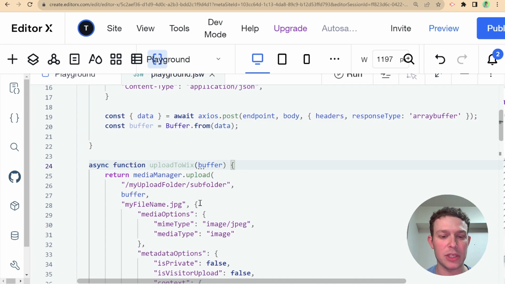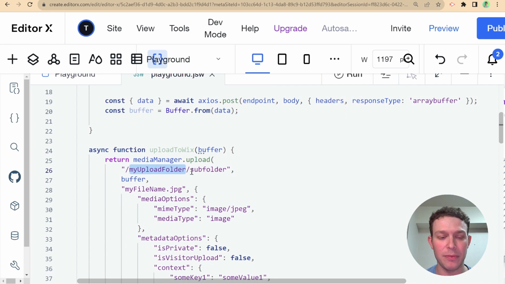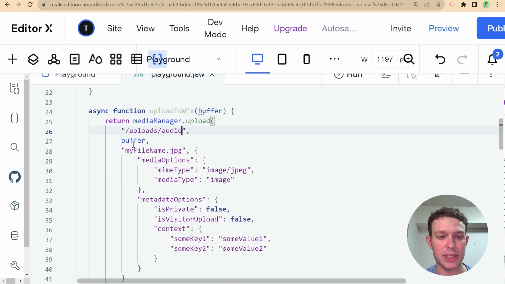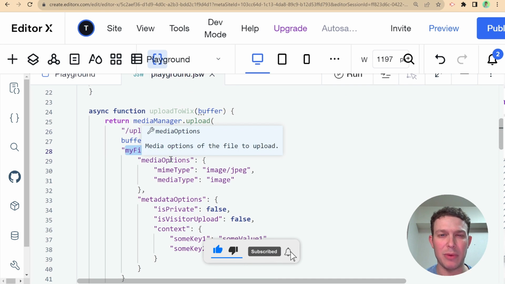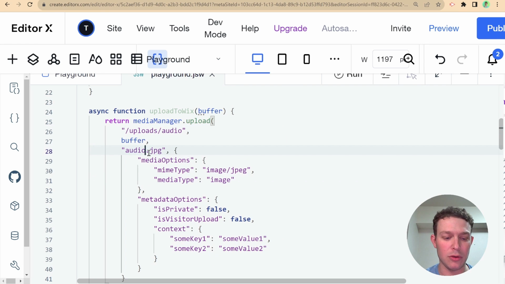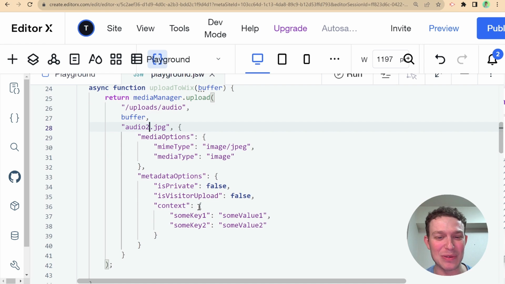And I'm just going to change a few things around here. So this is the folder essentially that we're uploading it to in the Media Manager. So this is going to be, I just called it uploads and audio. Audio. And this is our buffer. Okay, so that just stays as it is. Here we're going to have the file name. Later on, we're going to change it so that we actually pass in the file name through the functions. For now, I'm just going to call this audio 2, and that's because I already did audio 1 while I was practicing. So that's why it's audio 2.